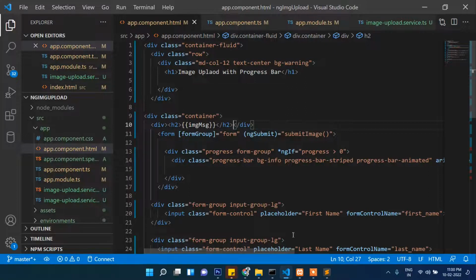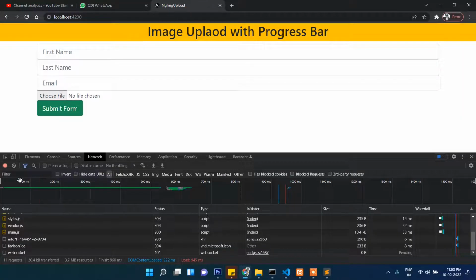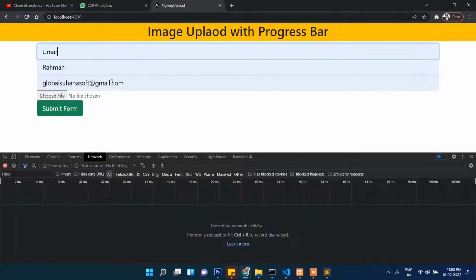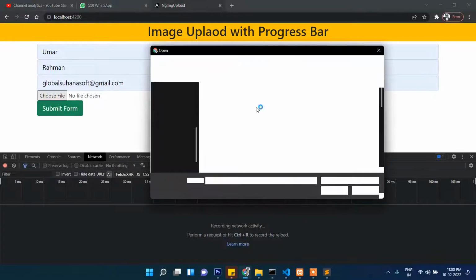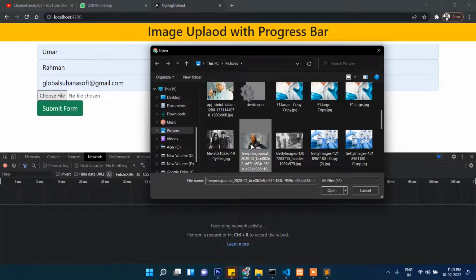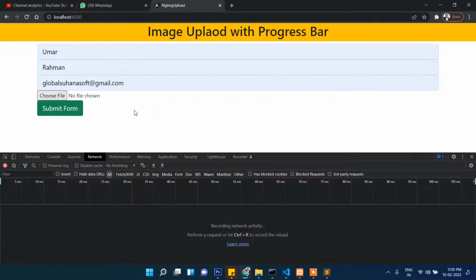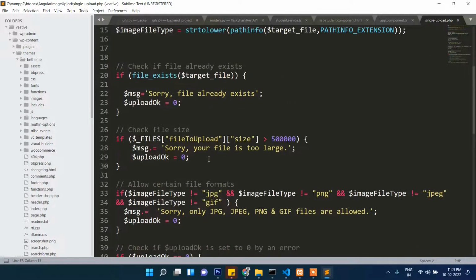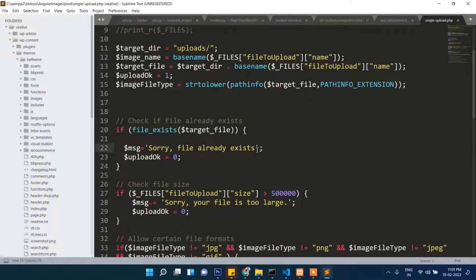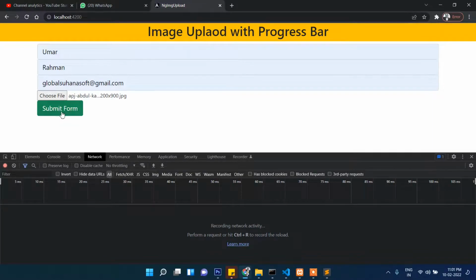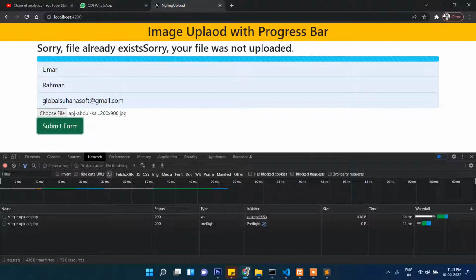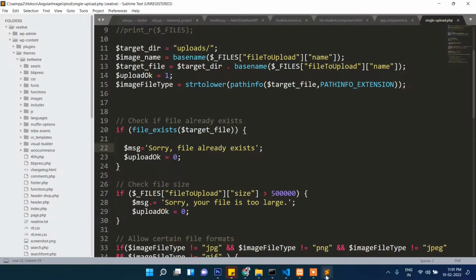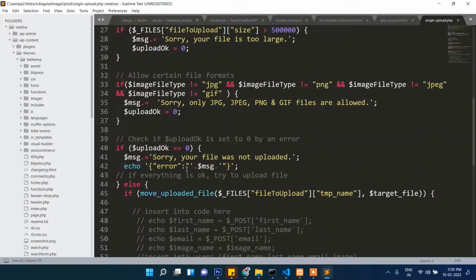Alright, now once again I'm selecting the same image which I had previously uploaded. In that case, this message should show that the file already exists, at the top. Submit here. You can see it says sorry, file already exists. Sorry, your file was not uploaded. I believe there is no need to say sorry 2 times. Simply let's say your file was not uploaded. That's it.